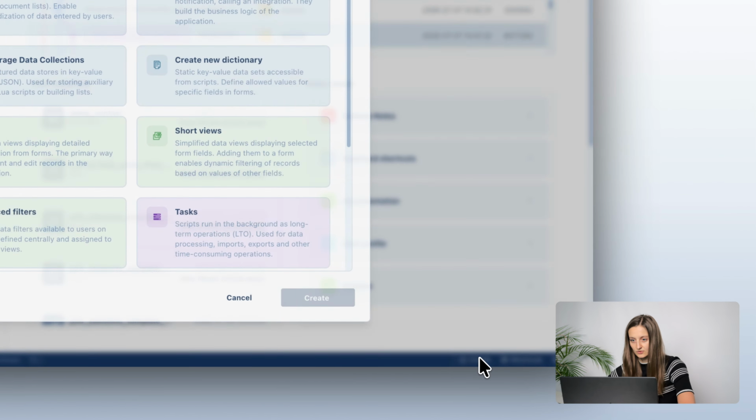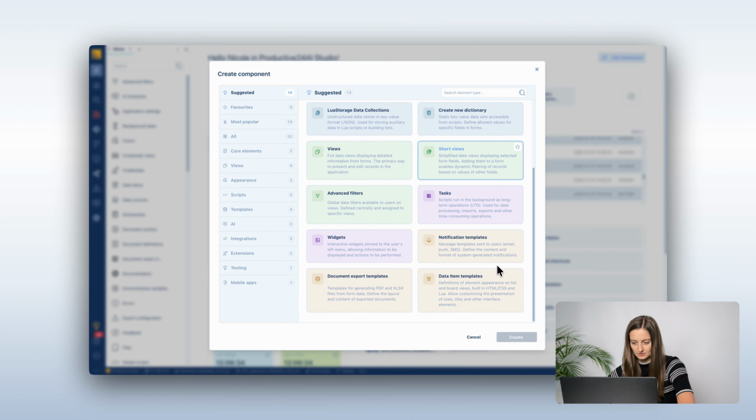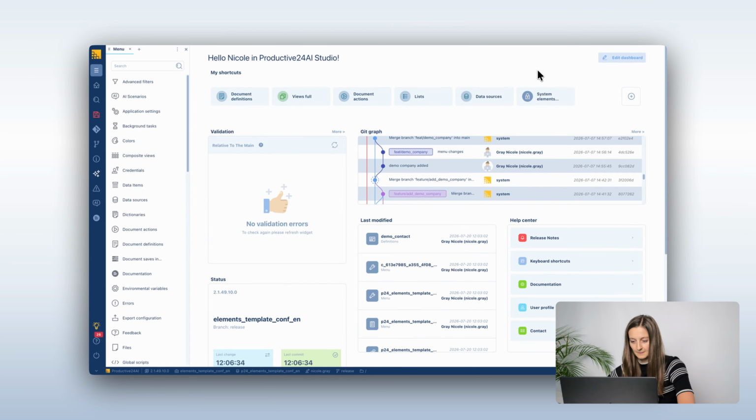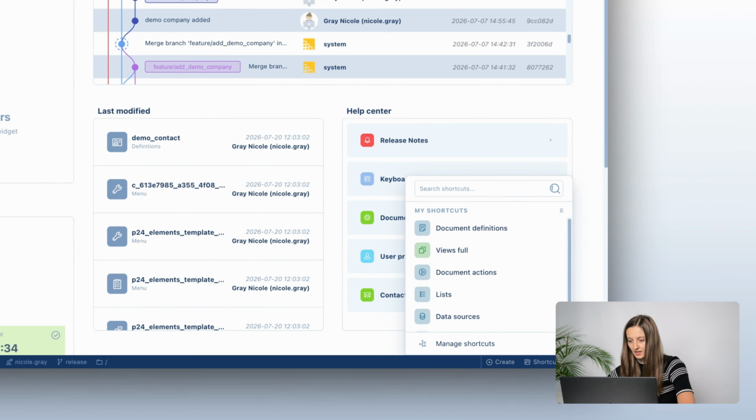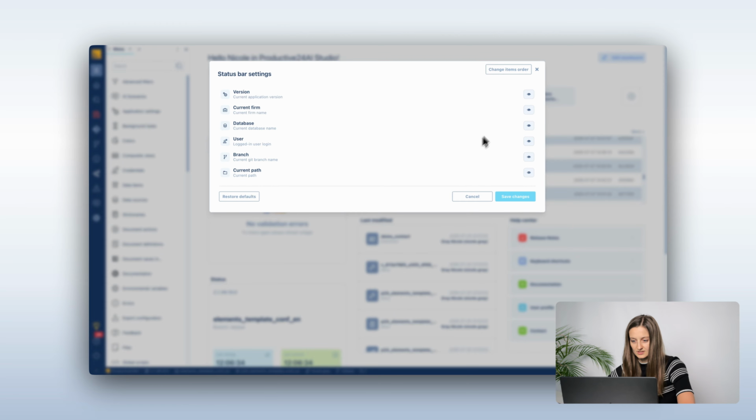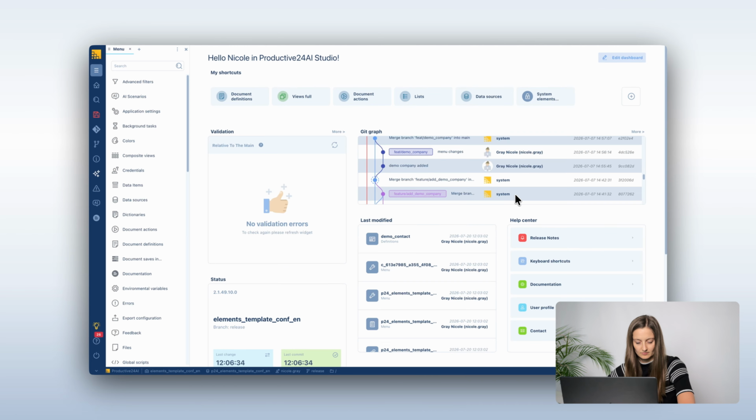On the right, you've got Create for quick element creation, shortcuts that you have added, and status bar settings. For example, we can turn off the version. And it's not here anymore.